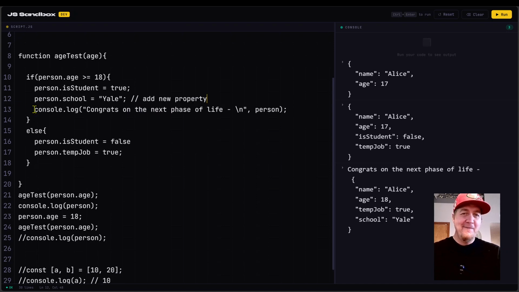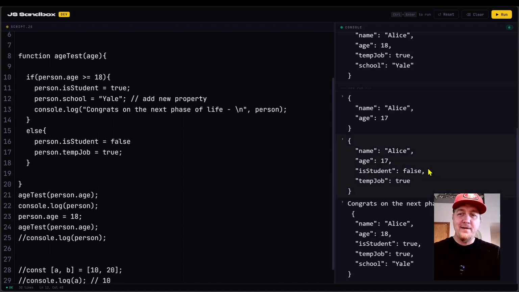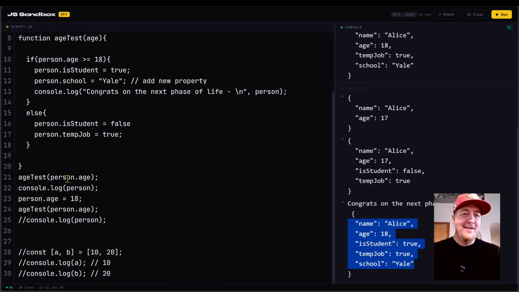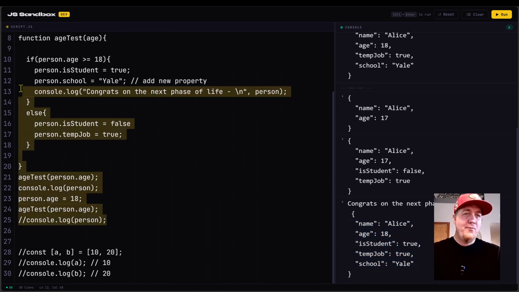This is good. Now if we rerun it, boom, congrats on your next phase of life. isStudent is true. She still has the temp job. You could say, okay, if you're doing this as just a tracker, does she have a job? Does she not? So later on, go in and actually have it remove that. So, okay, we've used the function.